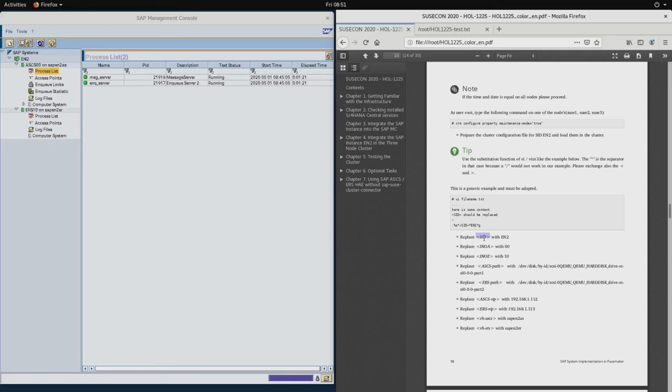So in that case, we have to modify the placeholder SID with the real SID of the SAP instance. We have an instance number for the ASCS and ERS, which must be changed. The path for the storage where the ASCS and ERS is installed has to be modified. The IP address for the virtual host name and the virtual host name must be adapted in this file.